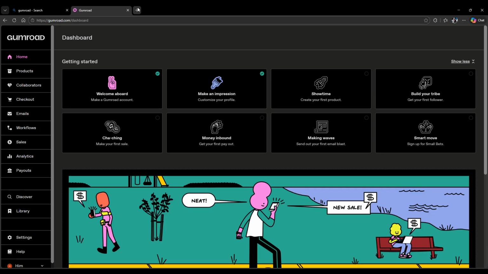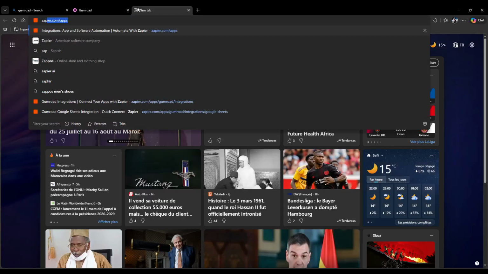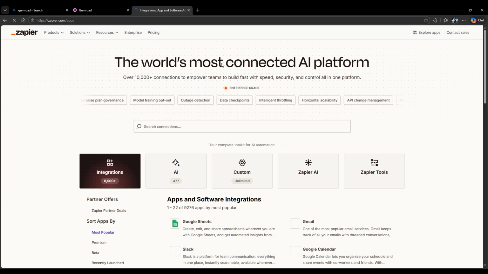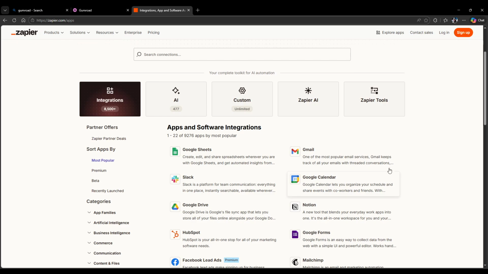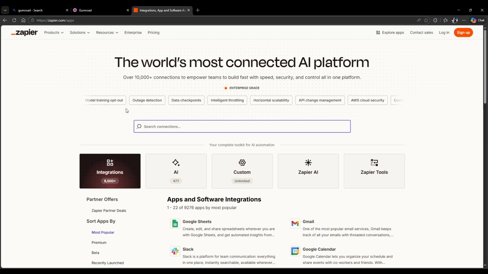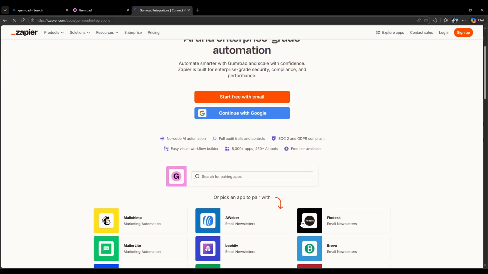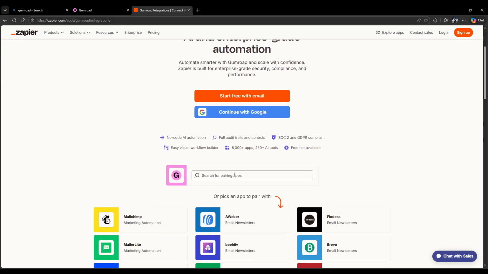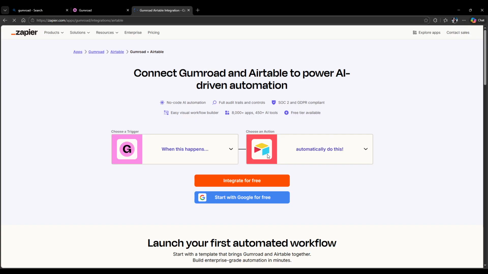So that's our dashboard. Let's go now and look for Zapier, the world's most connected AI platform. Right now we're gonna go and create a Zap. Just go and select Gumroad. Okay, we select Gumroad as the first app. Then we have to pair it with the other one. So let's go and look for Airtable. Here we go. This is Airtable for you.